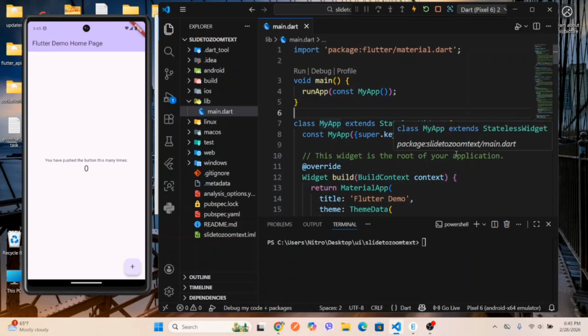Hi everyone, in this video I am going to show you how to implement slide to animate text in Flutter. Okay, I have created this new Flutter project and I have opened it on VS Code.